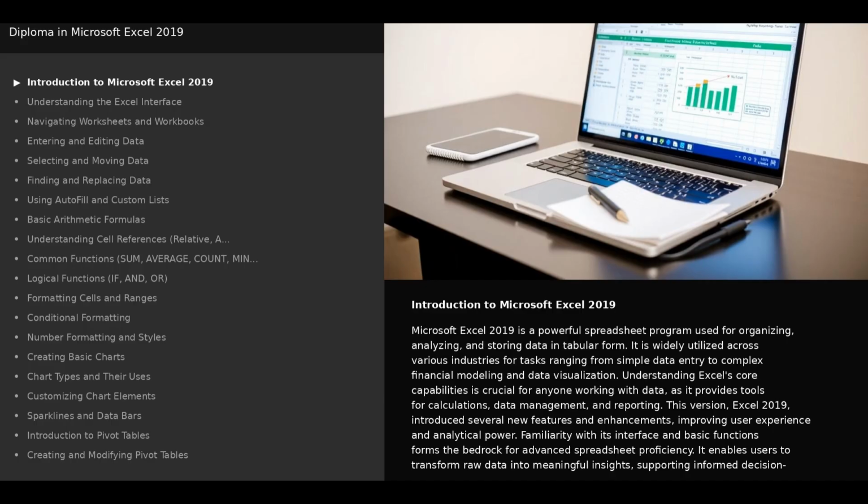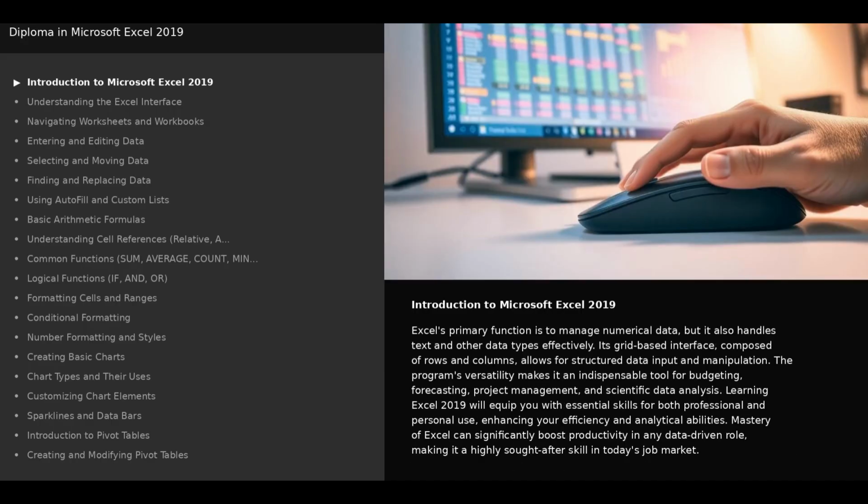Familiarity with its interface and basic functions forms the bedrock for advanced spreadsheet proficiency. It enables users to transform raw data into meaningful insights, supporting informed decision-making. Excel's primary function is to manage numerical data, but it also handles text and other data types effectively. Its grid-based interface, composed of rows and columns, allows for structured data input and manipulation. The program's versatility makes it an indispensable tool for budgeting, forecasting, project management, and scientific data analysis.